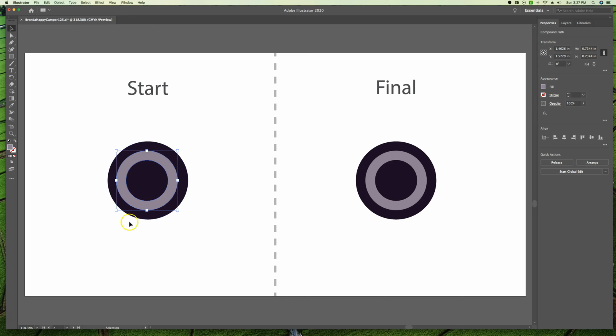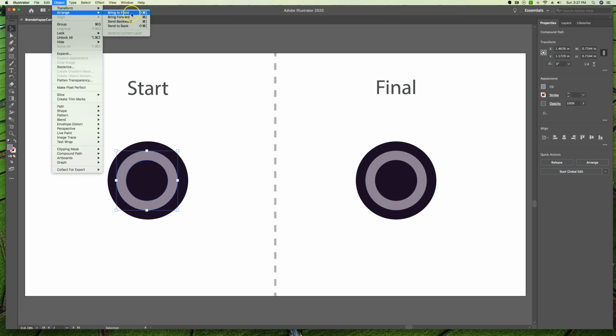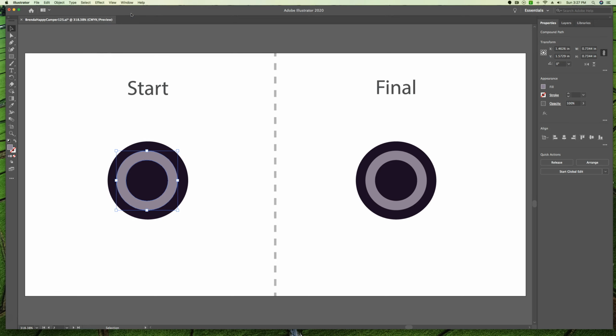If this isn't on top, if it's in the wrong stacking order and you don't see it, remember all you have to do is Object, Arrange, and then Bring to Front. So again, when you tell that shape on top of the other one to become a compound path, think of it as stamping a hole.